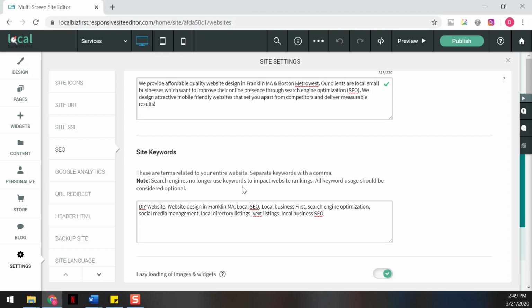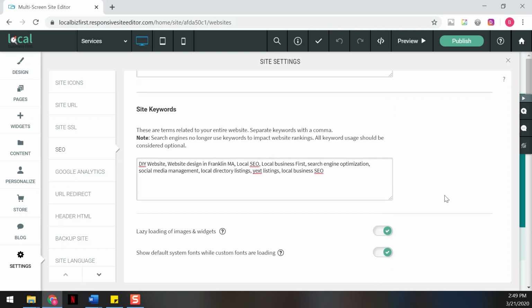For us at Local Business First, some top keywords would be DIY website, website design in Franklin, Mass, and so on. You can see that I've just separated them all here by commas.